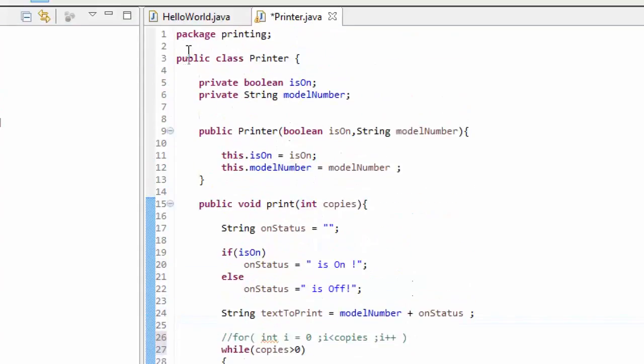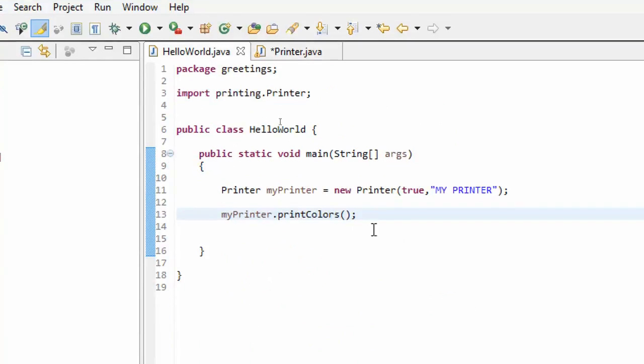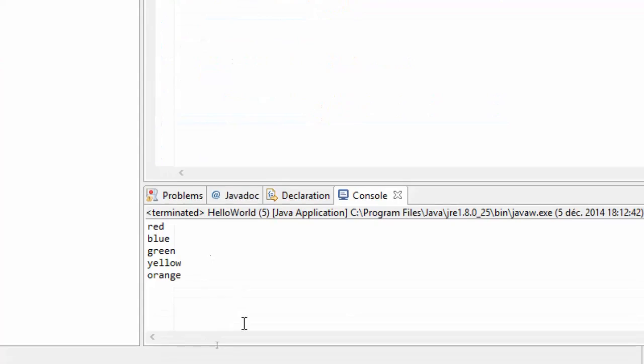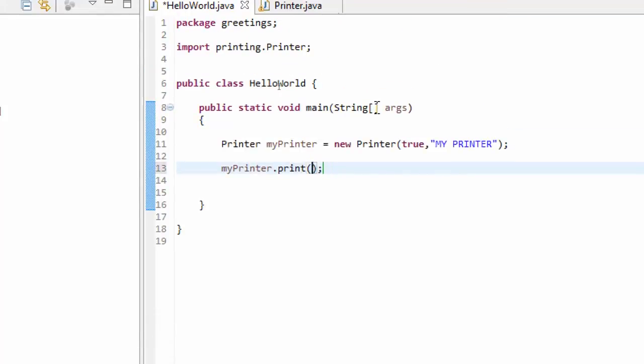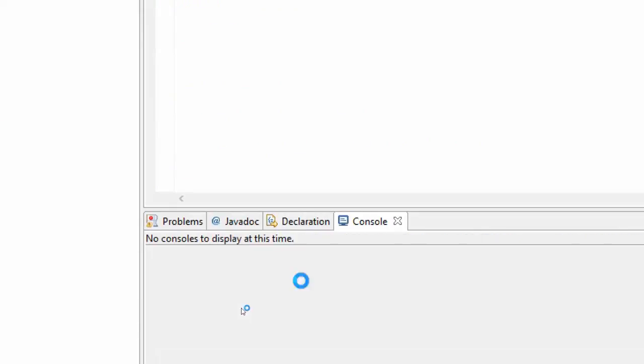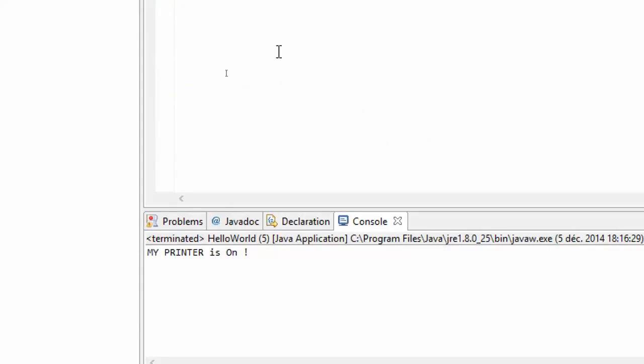So let's go ahead and try this out and see how this would work. We will change this to print, and we will print, say, 4 copies. If I run this, you can see we have printed 4 times. If I change this to 1, you can see here it's just printed once.